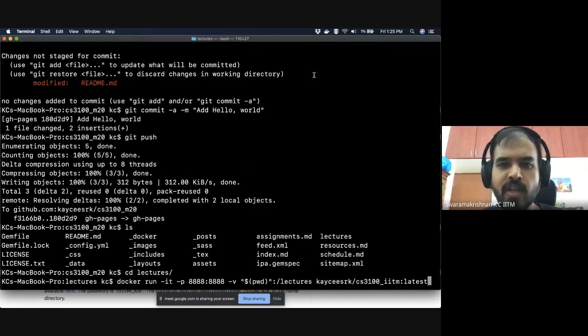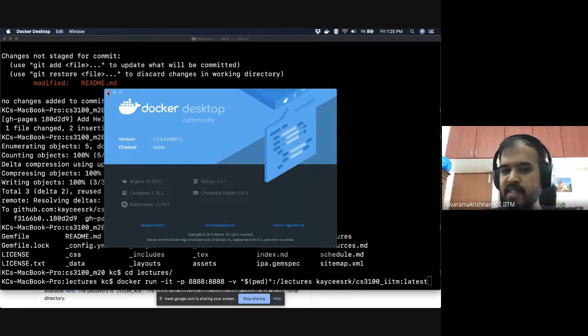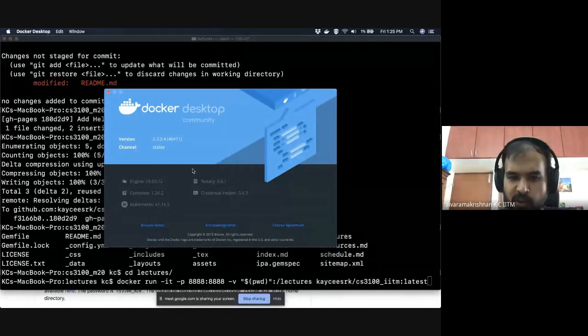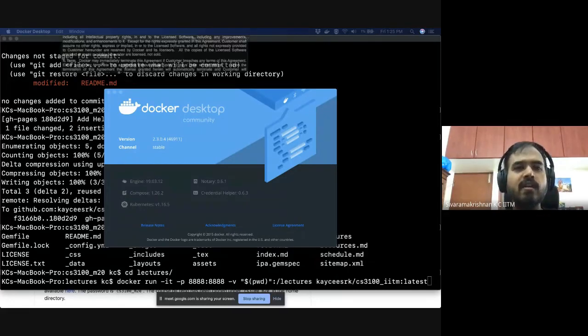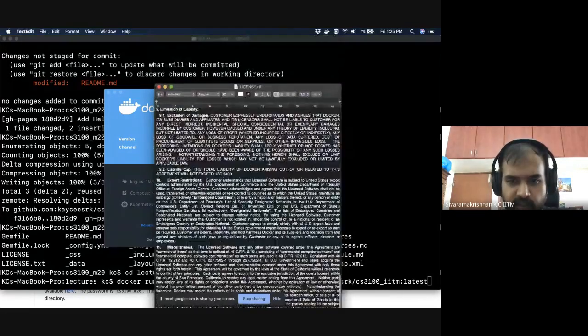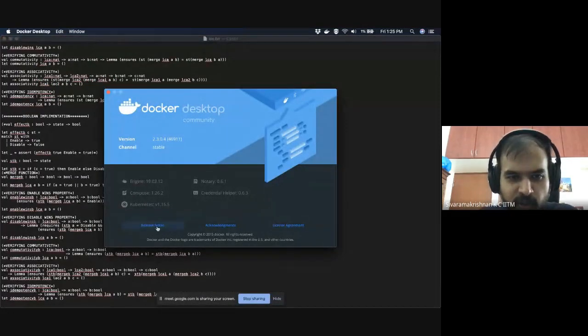One thing I should mention is that Docker Desktop and Docker for Windows are two applications where OCaml is extensively used internally. This might not be obvious here, but if you look at the license agreements, I think I can find... Oops. Anyway, you can have a look at the license agreement. There'll be a bunch of OCaml licenses in there.